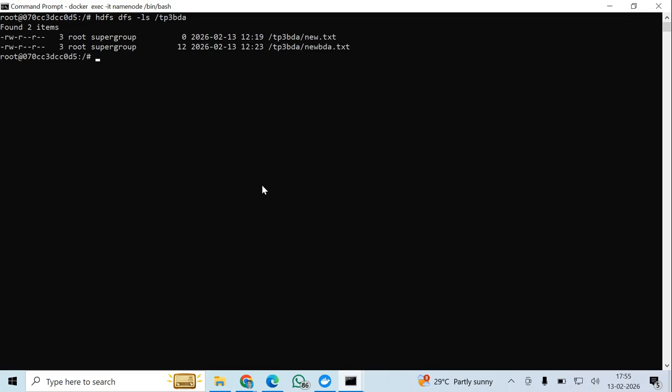Now look at this command. We have listed the files which are available inside the remote file system, the folder TP3 BDA. Now you can execute that command to display the content. So what are the files we have inside this TP3 BDA? New dot txt file. This file does not contain any content. Why? Because we created only an empty file, right?